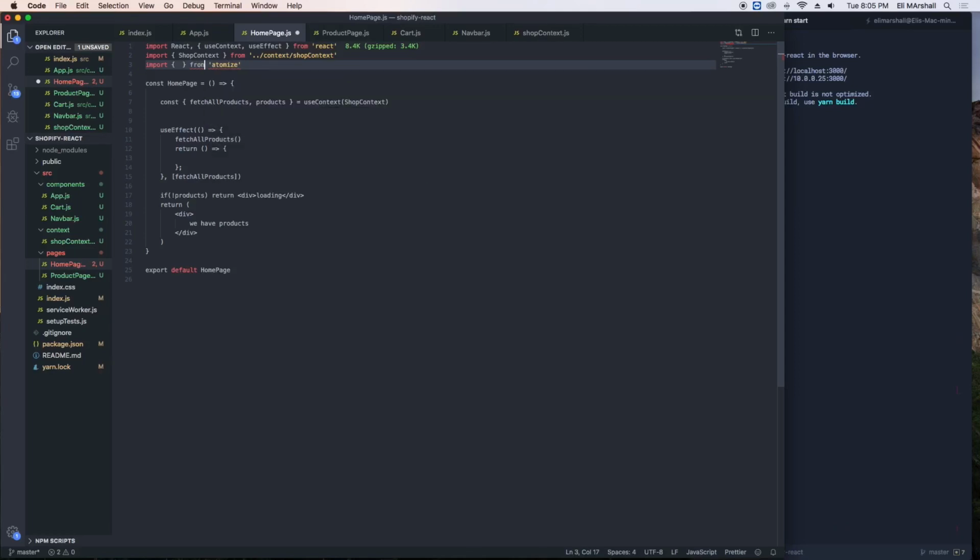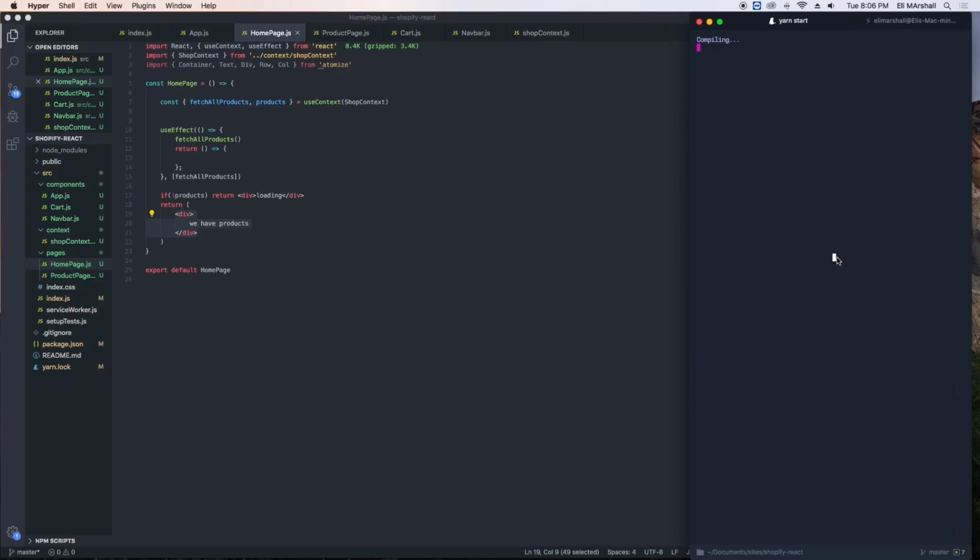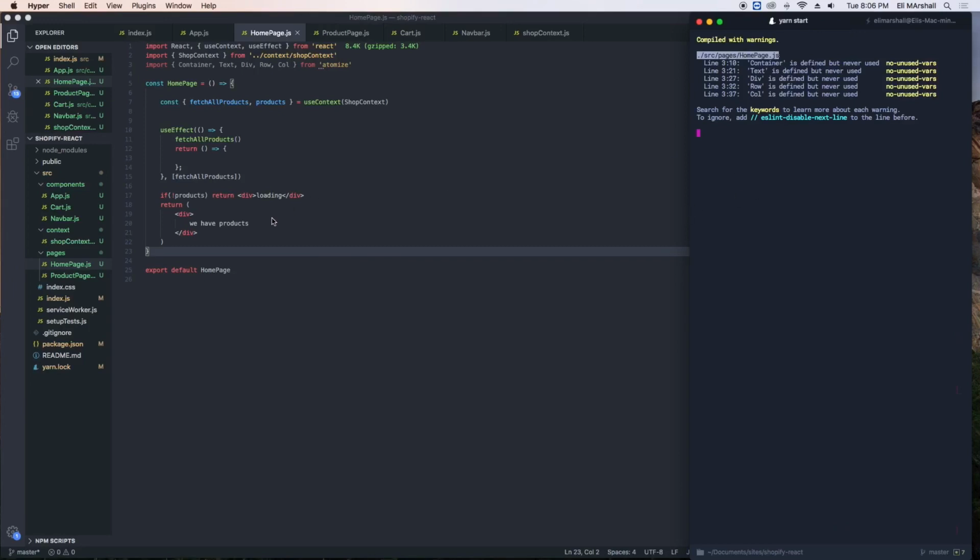Gosh, goodness. Okay, so we're gonna need a container. Gonna need text. I need a div, rows, and columns. Perfect. Alright, so we go ahead and take all this out. Let's make sure we don't have any errors. Alright, perfect.